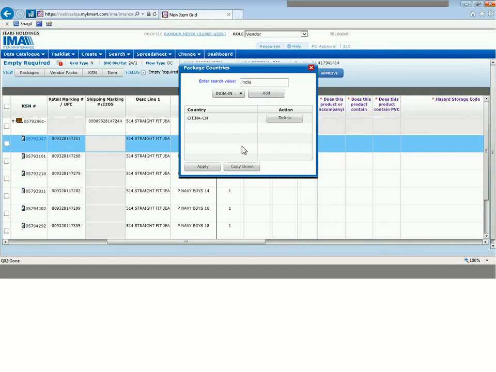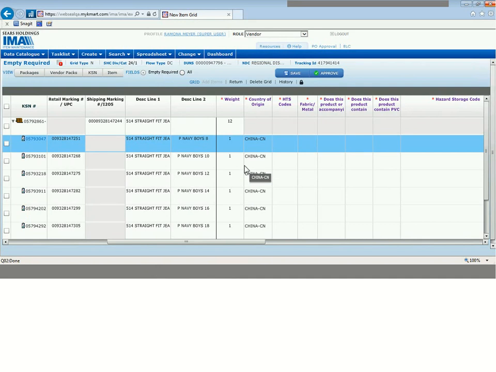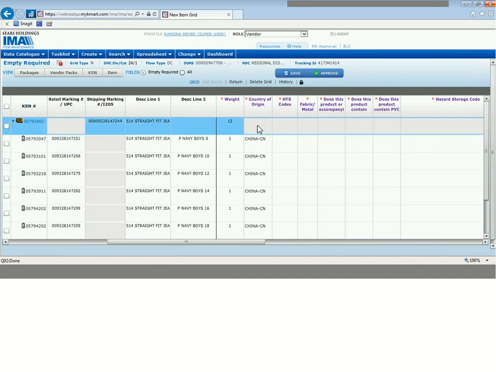So once you've done your selection, you can click Copy Down. You'll notice that the exploding assortment, the carton, some of the fields are grayed out. If it's grayed out, you can't actually enter information there. So that means you don't have to worry about those fields for the exploding assortment.